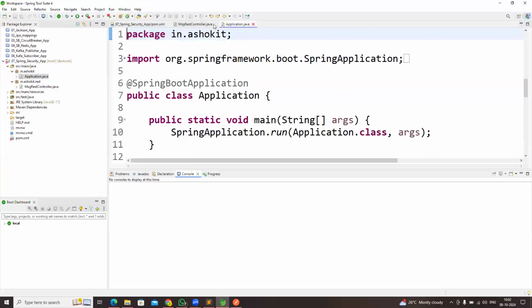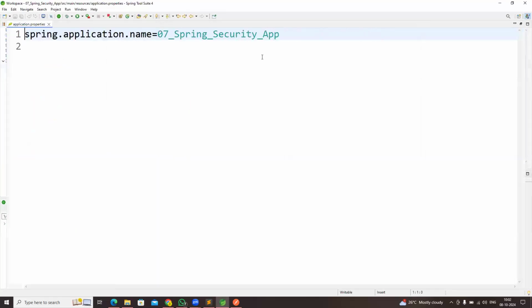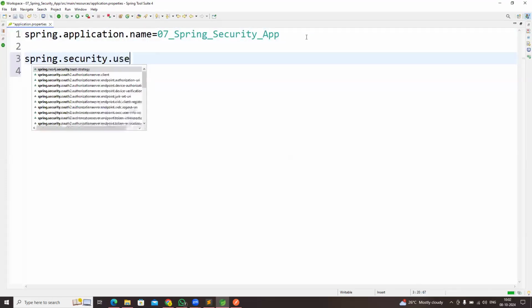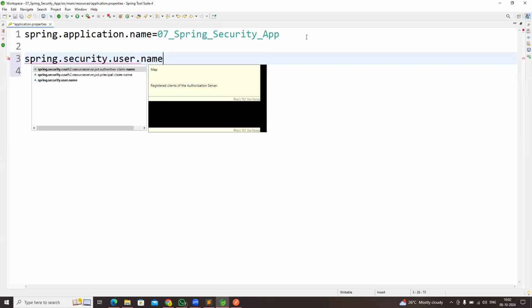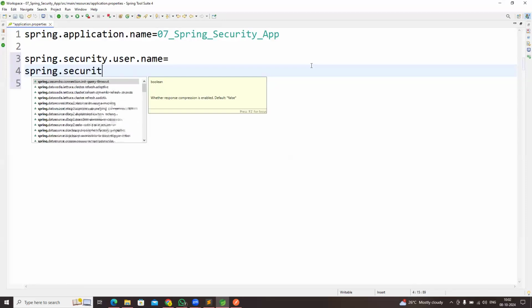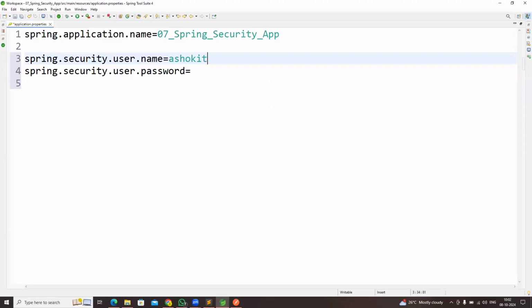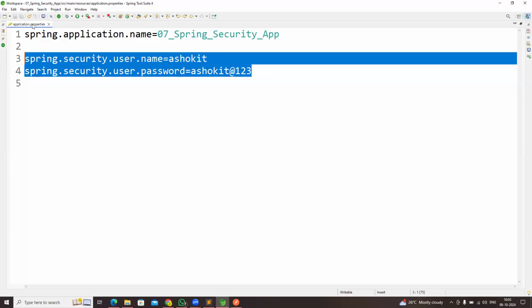Now go to our application, open the properties file. Currently there are no properties available. So let me add the properties. spring.security.user.name. What is the username you want to use for authentication? Then similarly, spring.security.user.password. Okay, so username something like AshokIT and password I'm giving AshokIT@123. All right, so I want to override the default credentials. To override the default credentials, we are using these username and password properties.